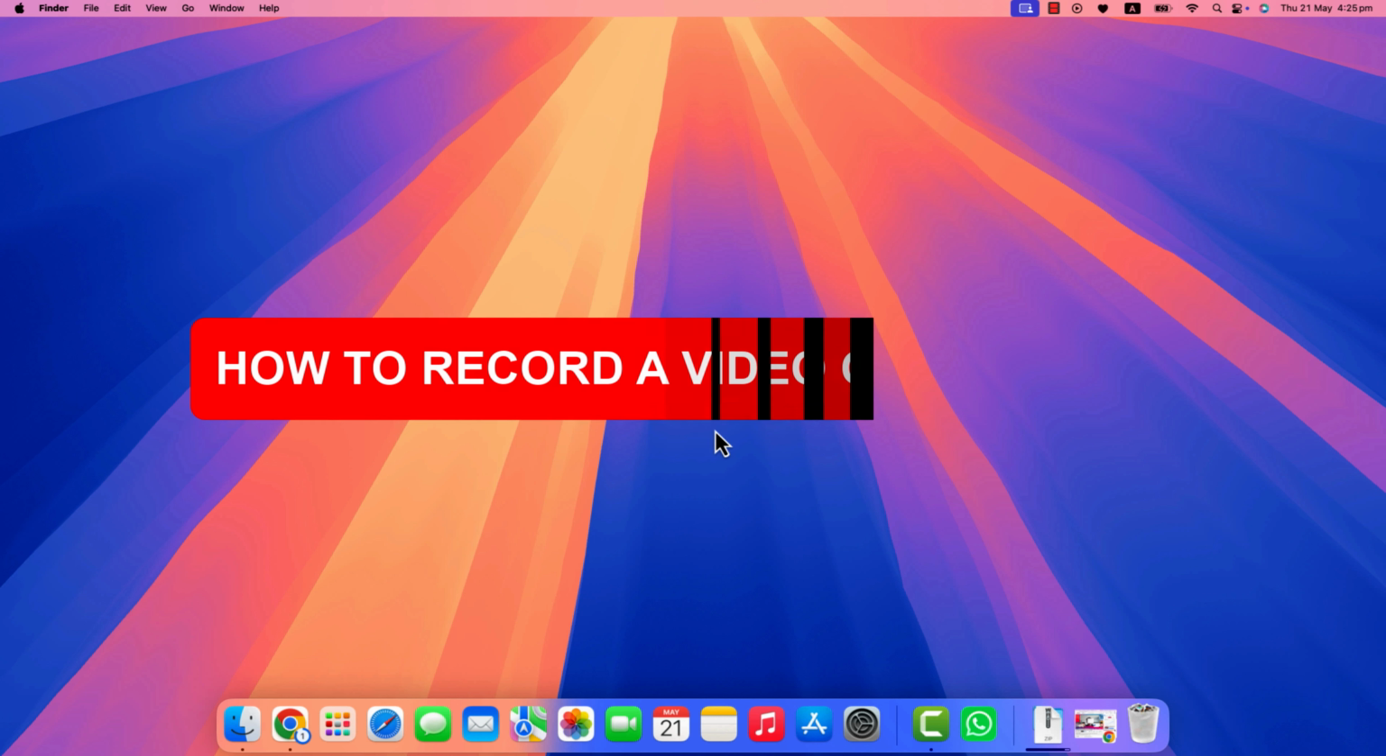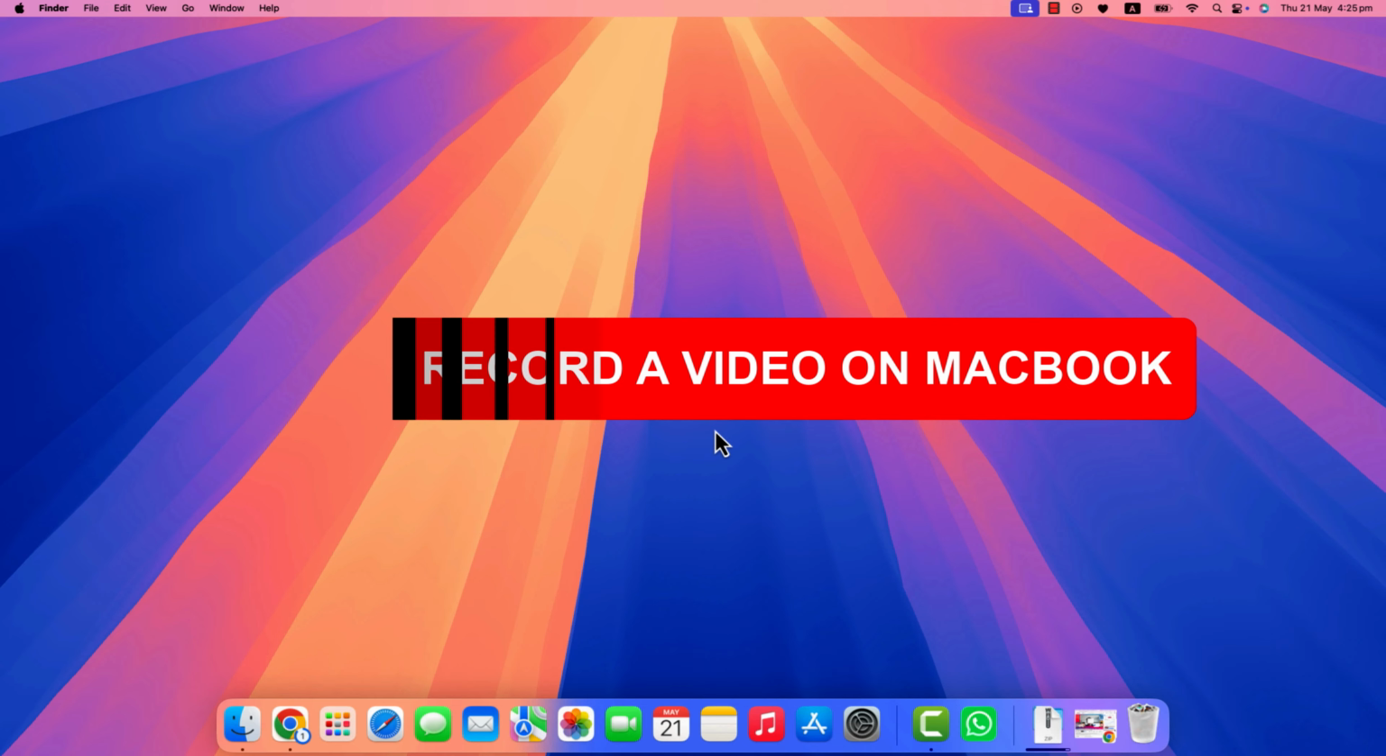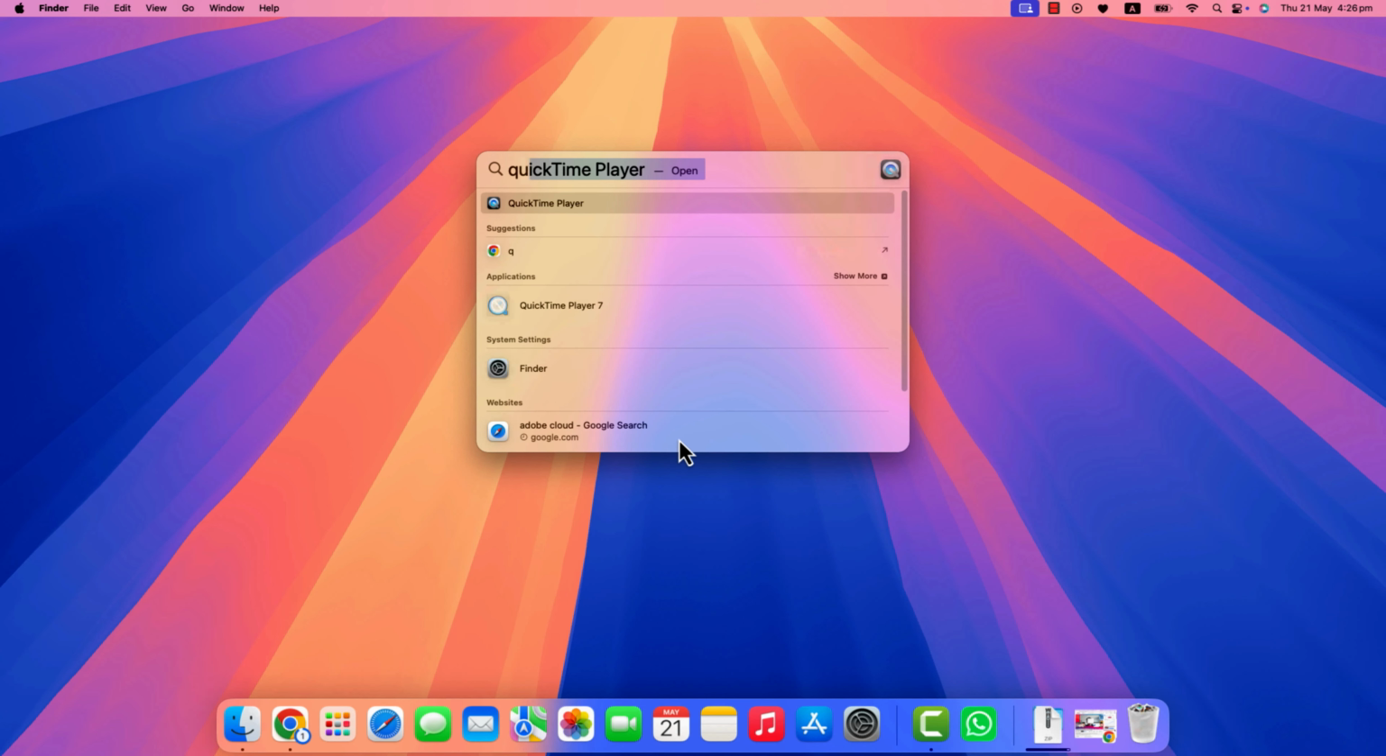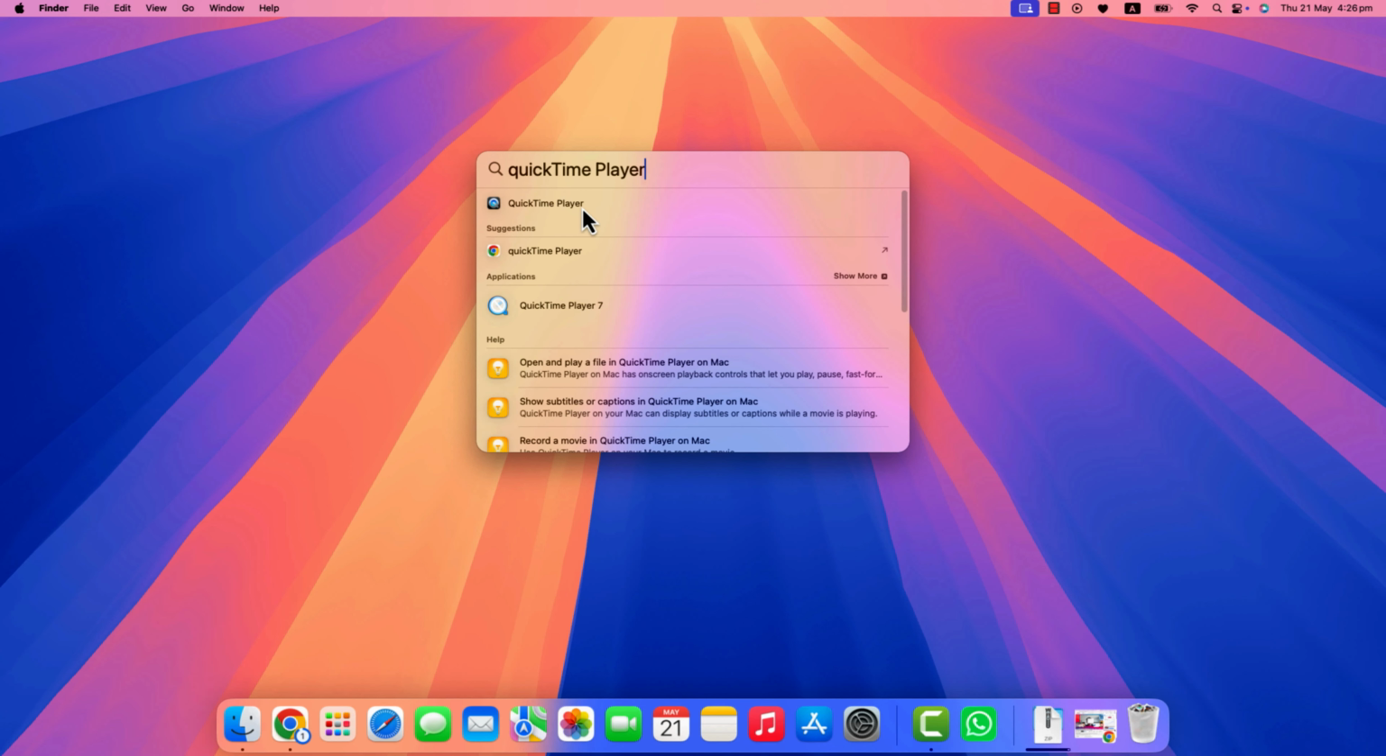Today we're going to see how to record a video on a Mac. Once you're on your desktop, press Command plus space on your keyboard to open Spotlight Search. Then type in QuickTime Player. When the result appears, click on it to open.